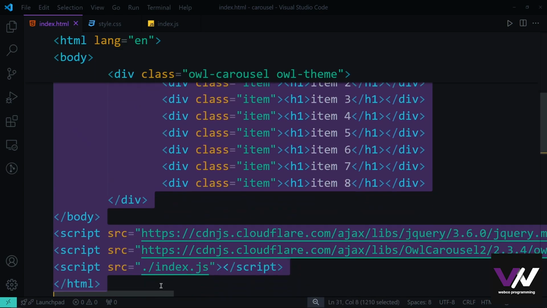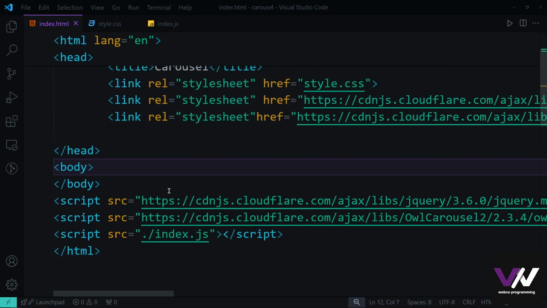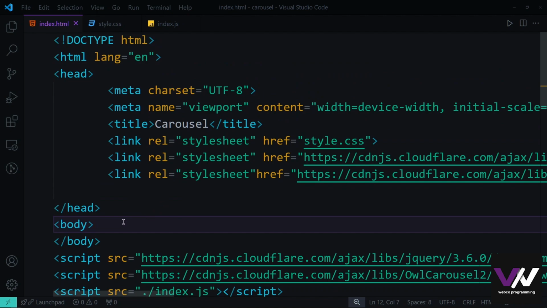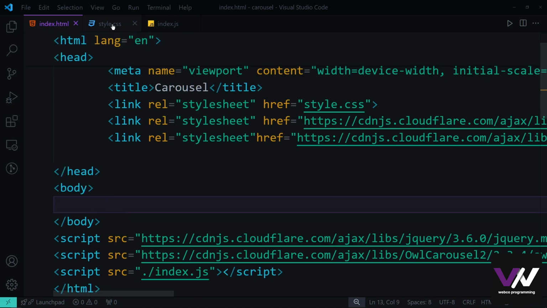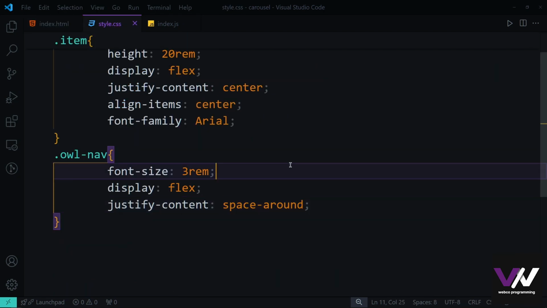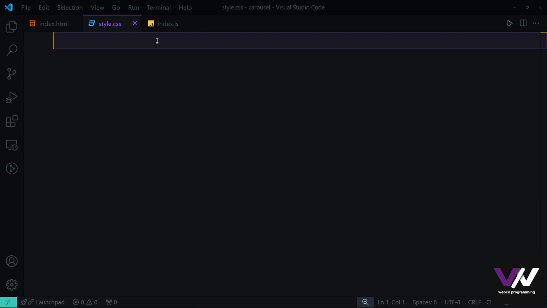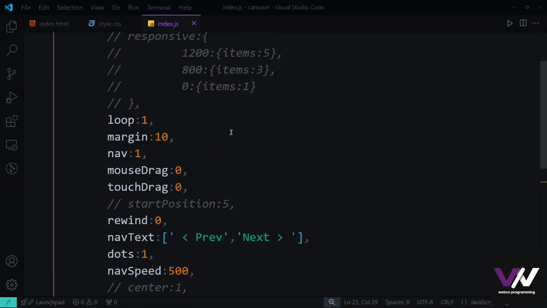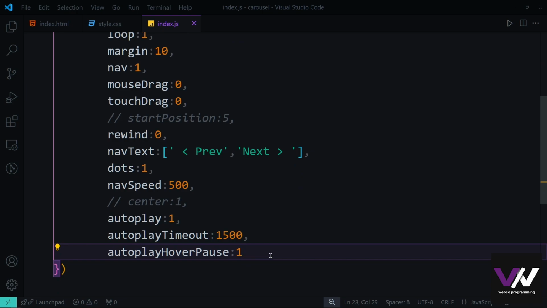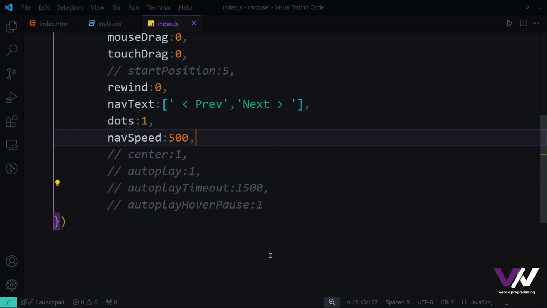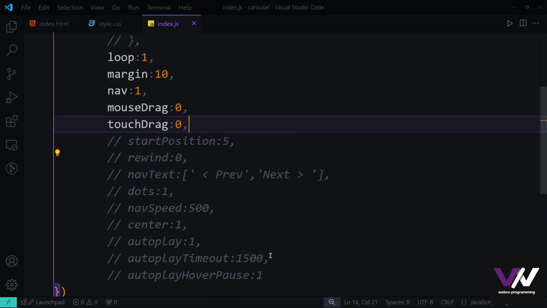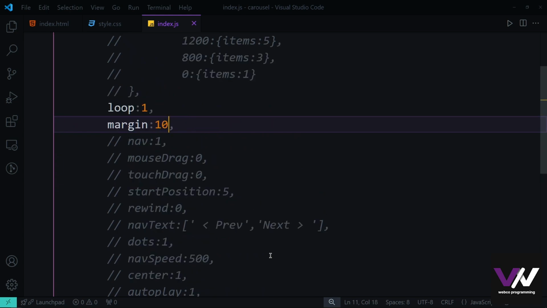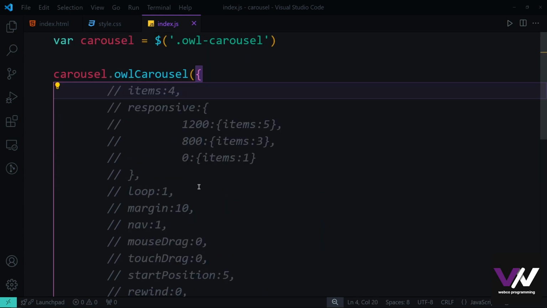First, we're going to get rid of all of these items that we got right here, so we have an empty body. And in style, we're going to do the same thing too, but here we're going to keep these items and change them based on how we want our items. Let's comment all of these out so that we can uncomment them as we want them in our carousel.